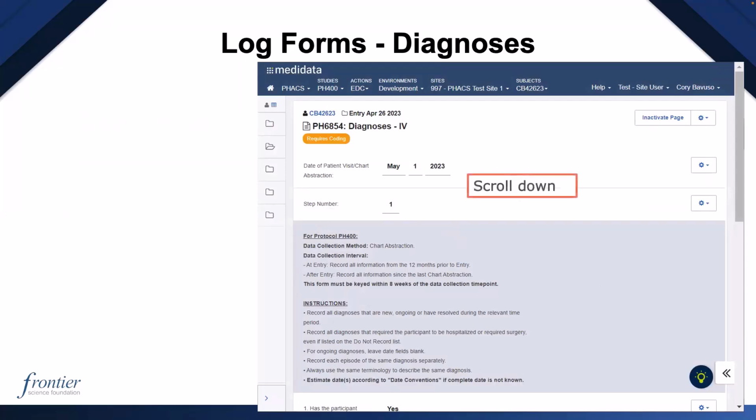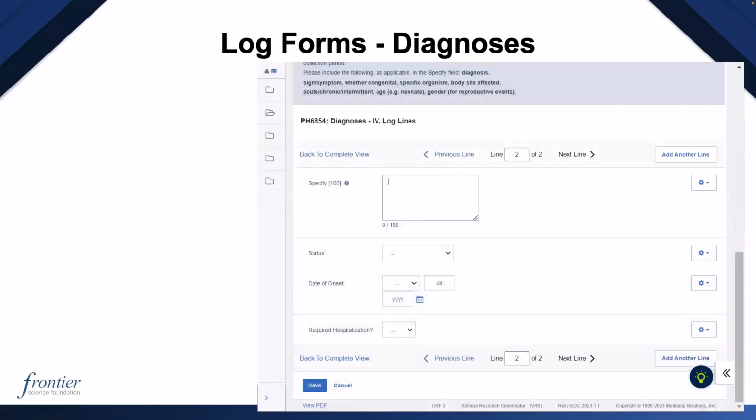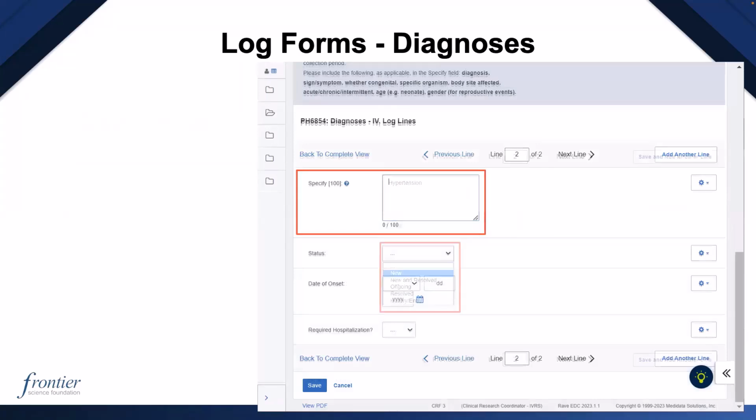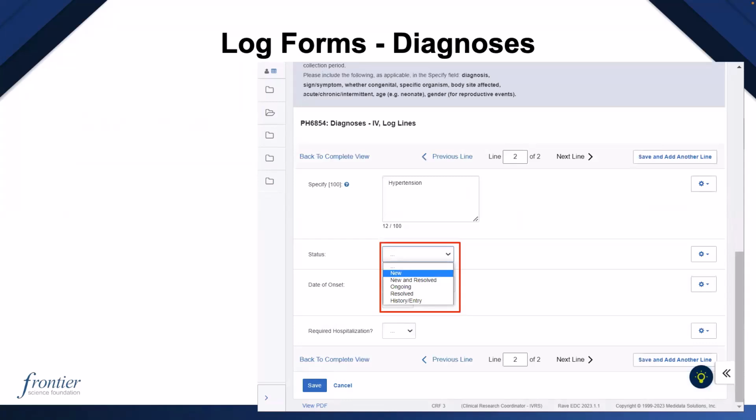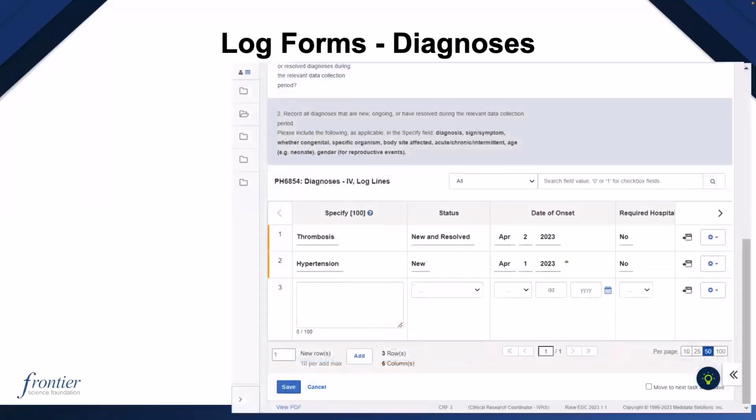Scrolling down, we get to the questions from the log table. We're going to type in a diagnosis of hypertension with a status of new. With the drop-down menu, we will say no hospitalization was required. And then we're going to save the form and navigate back to complete view. And here's what that looks like.